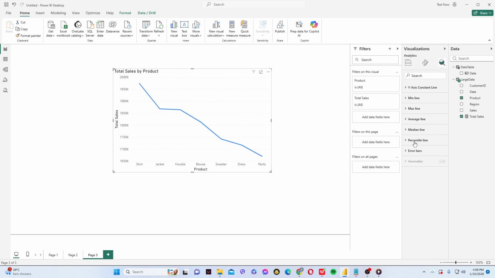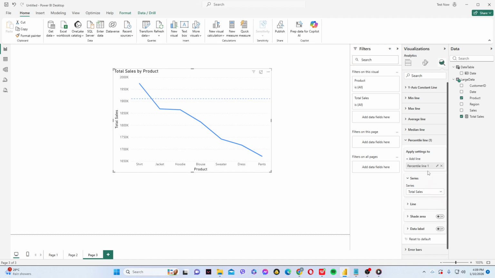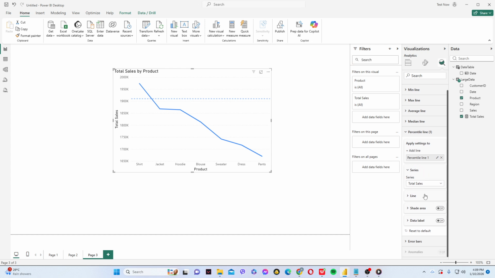In the Analytics pane, scroll until you find Percentile line, expand that section, then click Add. Power BI will create a reference line on your chart that represents the percentile you choose, calculated against the data points currently visible in the visual. This line is dynamic, so it respects any filters or slices applied to the page.